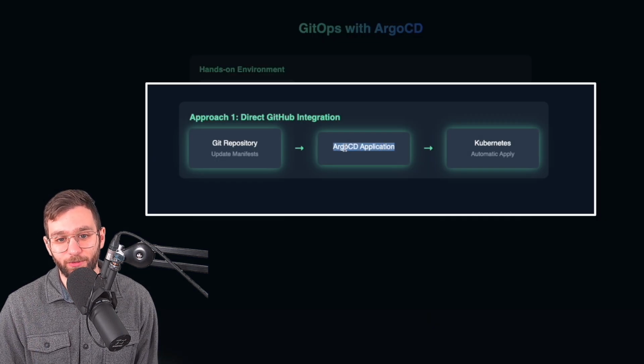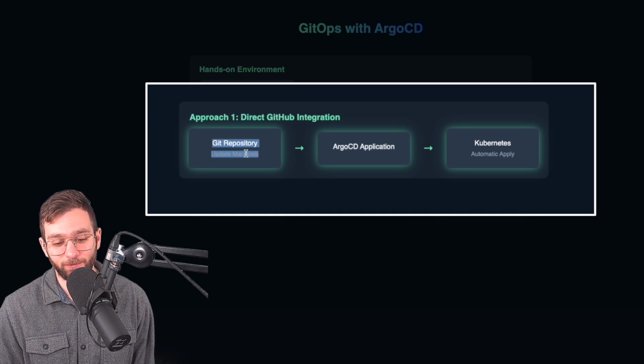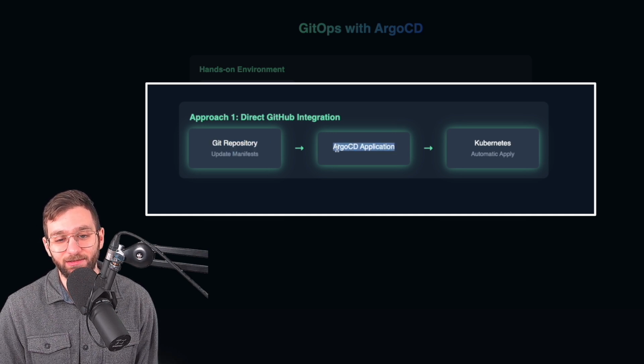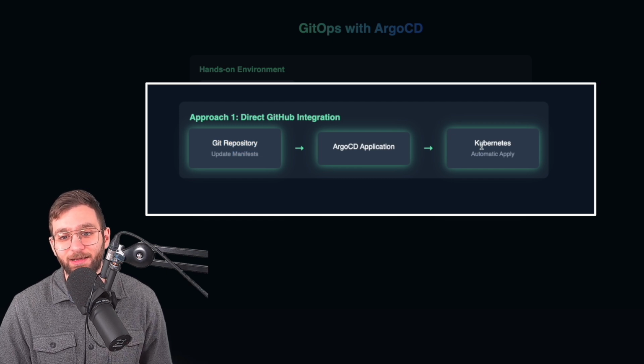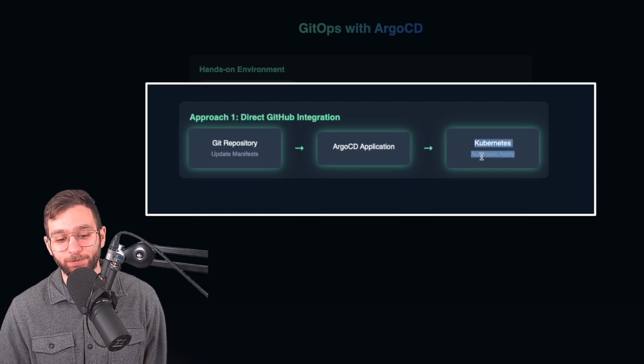First, we're going to set up an ArgoCD application resource that points directly to our GitHub repository. You'll see how ArgoCD continuously monitors our Git repo and automatically applies any changes to our application running in Kubernetes. So our Git repository essentially acts as this single source of truth, affecting everything that happens in our Kubernetes cluster.